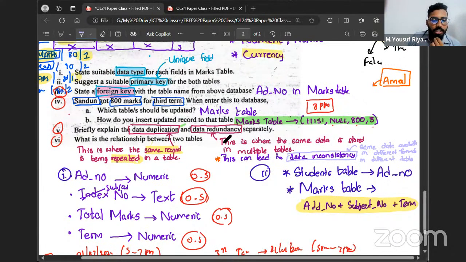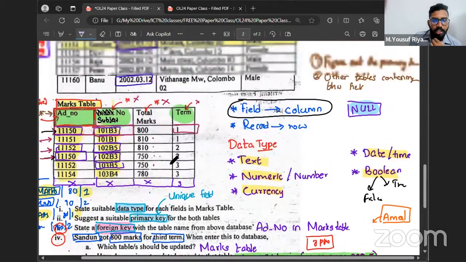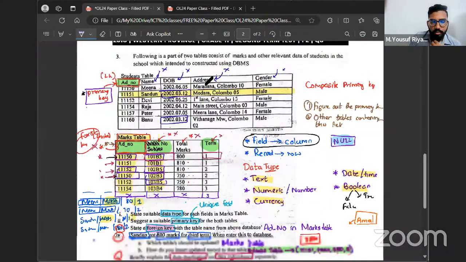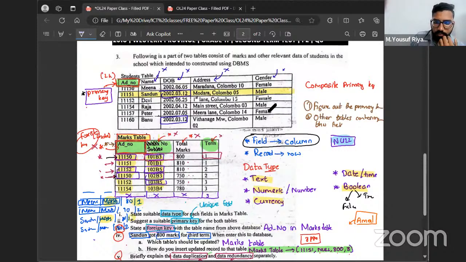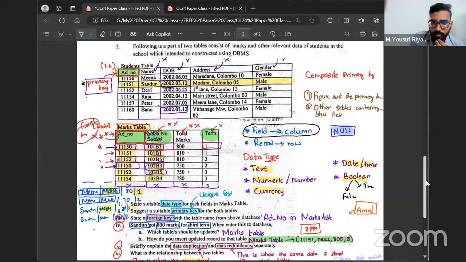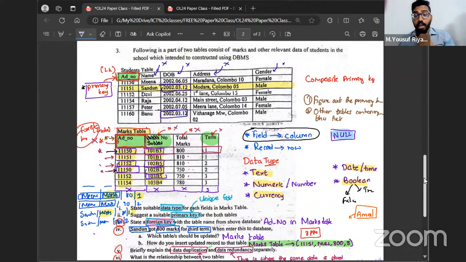Next. What is the relationship between the two tables? What is the relationship between these two tables? All of you, what are your answers?